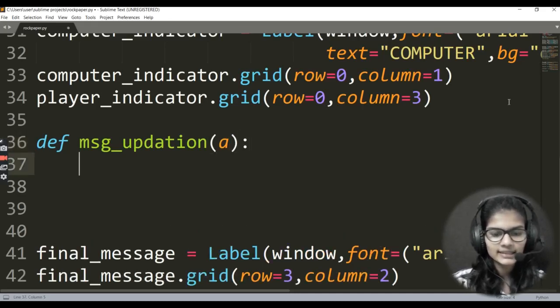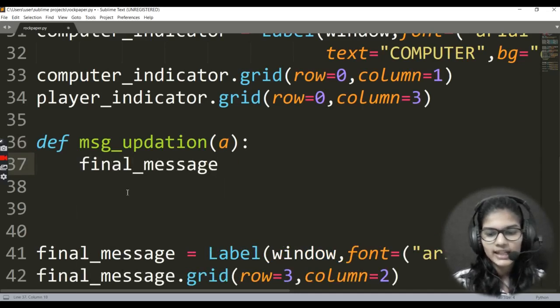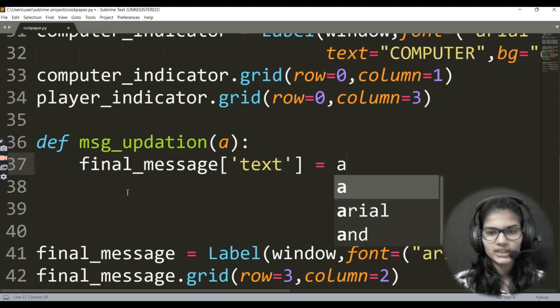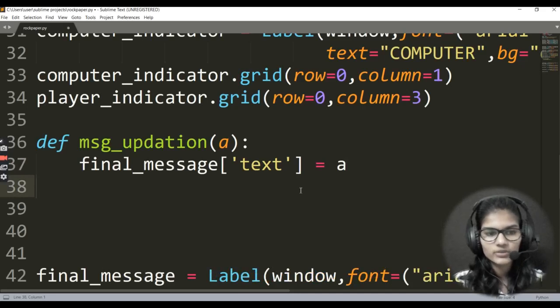Come on to the next line, and I will use the variable I made above, that is final underscore message. Into the bracket I will pass text, and that would be equal to A, like this. This is now done. So I've made a function for the updation of my message, which will say that the computer wins or the user wins, whosoever wins.